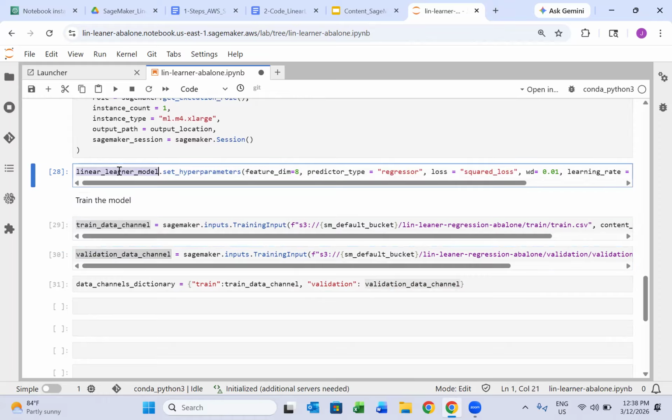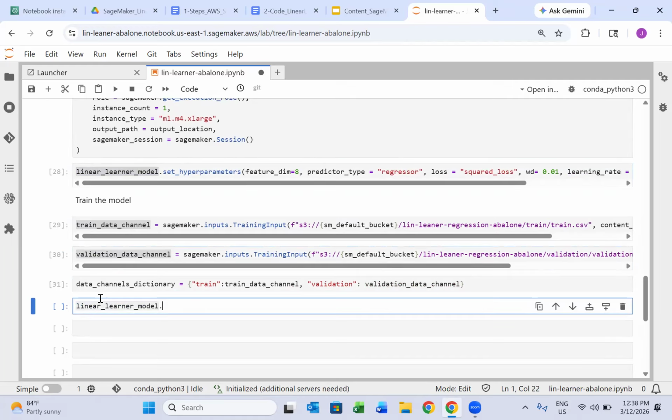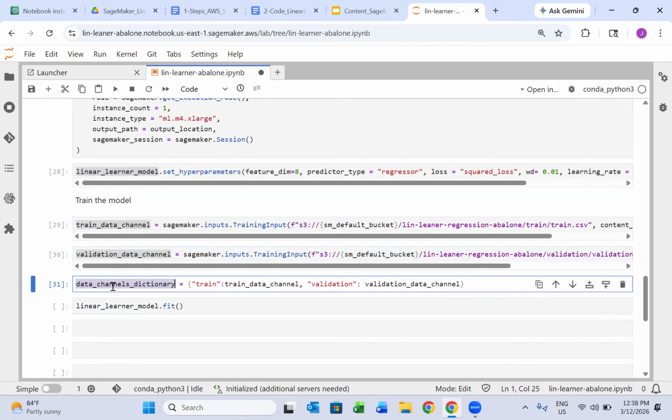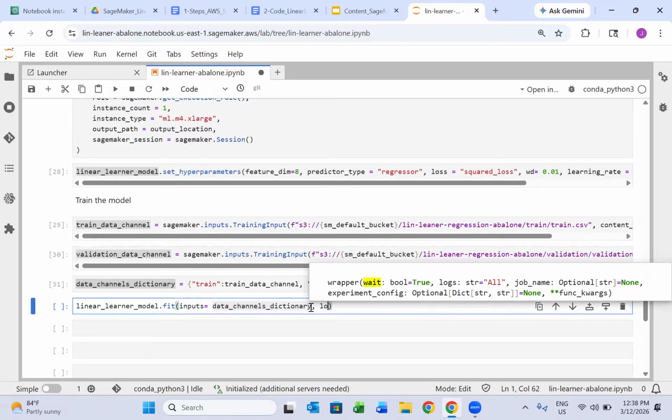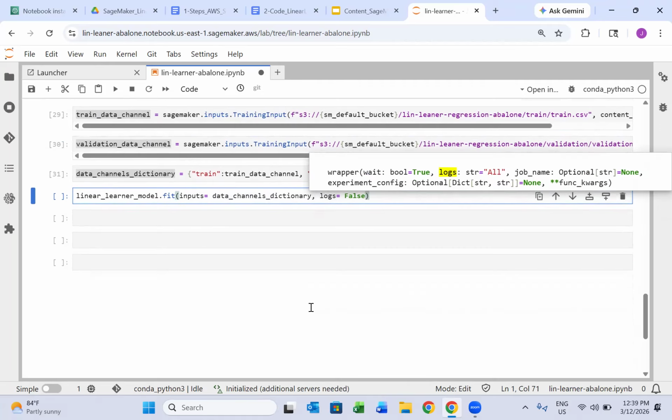To train the model, all we have to do is invoke the fit function on the estimator. Data channels contains the path to the train data and validation data. Data channels should be passed as an argument to the inputs parameter. So the inputs will be drawn from the data channels dictionary. And one thing I'm going to do, guys, is set logs to false. By default logs is set to true, but if you leave it like that you're going to get a huge amount of logging information, which I don't want to see.